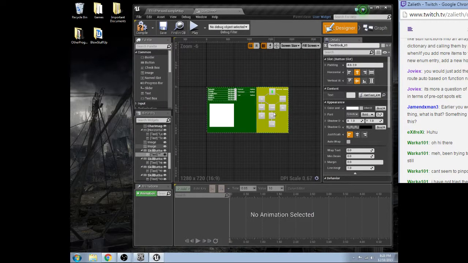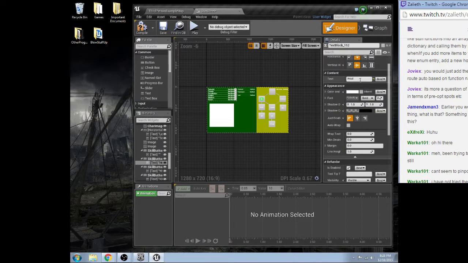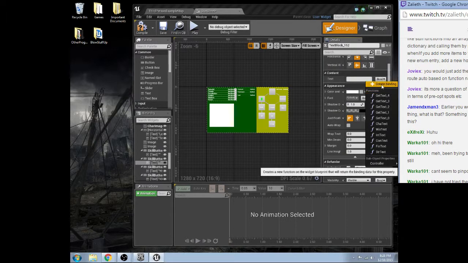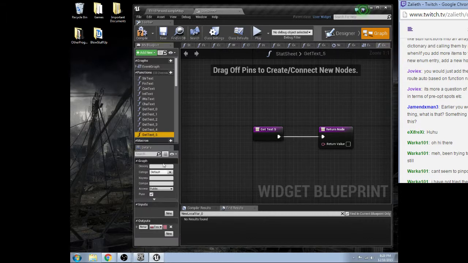All right, so I'm going to go ahead and just start putting this together. And what we're going to do is find out very quickly how much I messed up. So first things first, we are going to call this get text 5, and we're going to call it button left 1 text. Rename button left 1 text. There.